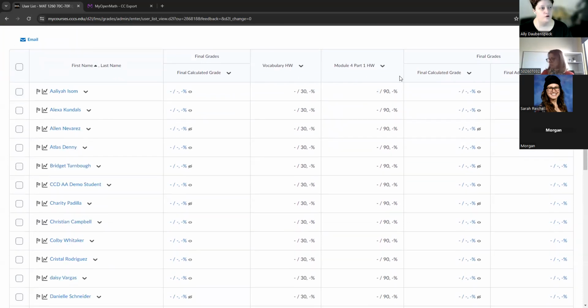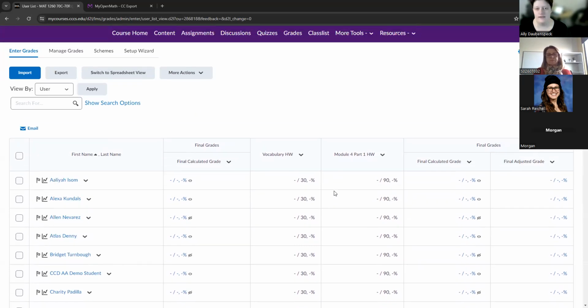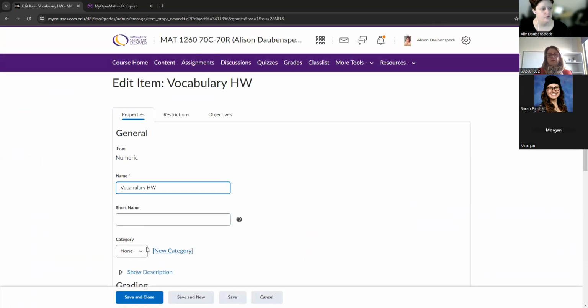But right now, when they open, they're not in a gradebook category. By clicking on them and going back in, I can then put them into the proper gradebook category once I've actually set up my gradebook. I haven't done that yet. Set up your gradebook before you do this. And then you can go in and edit each item and put it into the correct category.